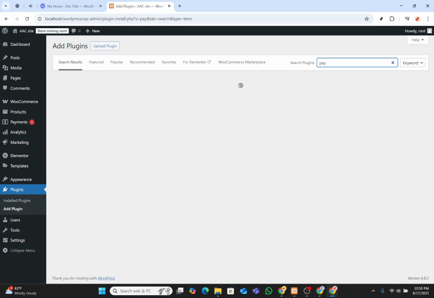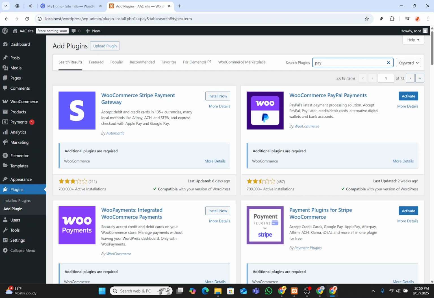After you install the plugin, don't forget to activate it by clicking Activate. Activation ensures the plugin becomes functional on your website. Navigate again to the Installed Plugins section and locate your new payment plugin. Here, you need to click on Settings to configure the plugin's necessary options.